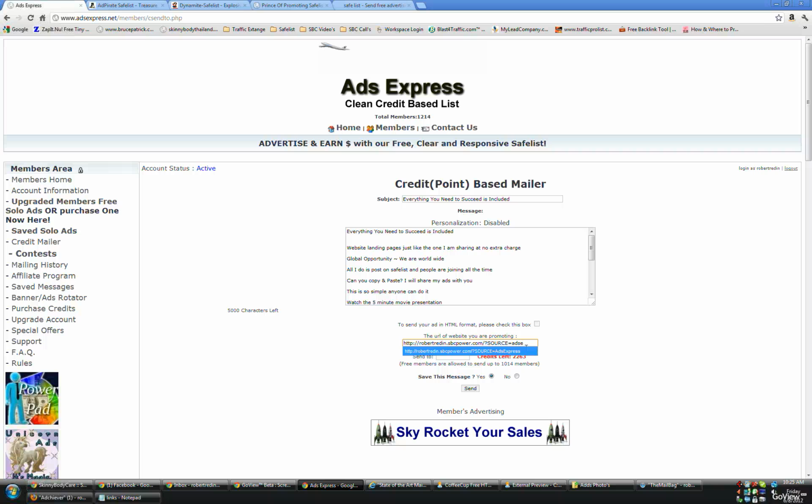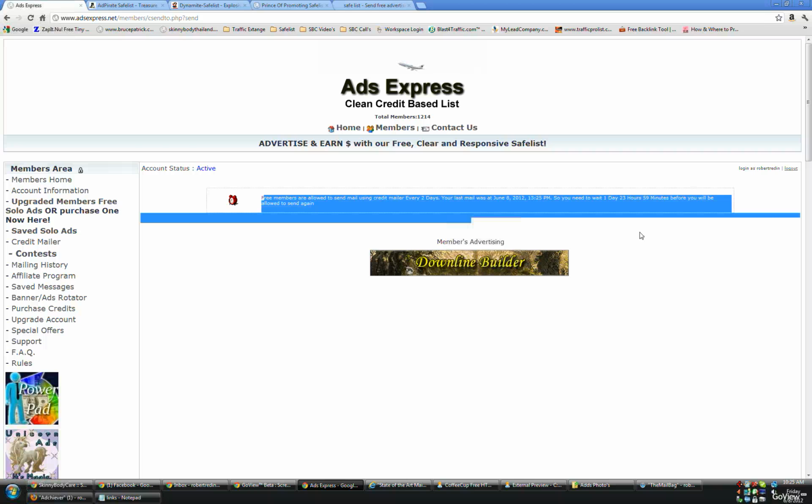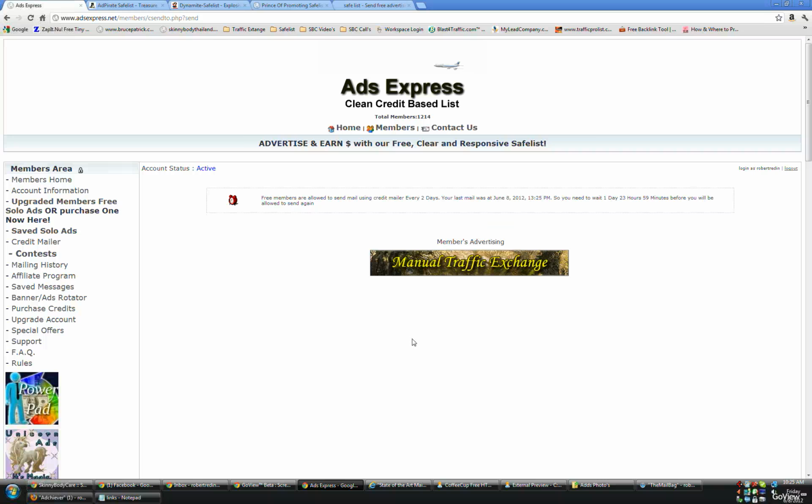So I'll push my down arrow button, highlight, and hit enter, and it sends automatically. I thought it sent out automatically. There it goes. Or you can click that little send button that you saw. So now it says how often I can mail here, and that means my ad's been sent.